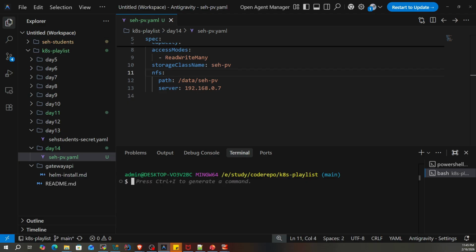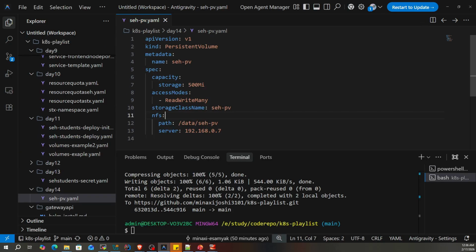Since I am maintaining everything in Git, I will push these changes using git add ., git commit -m "pv created" and git push. Well, this is our complete persistent volume manifest file. One important point to note here is persistent volumes are not namespaced. That means a persistent volume is created at the cluster level and it can be used by workloads from any namespace in the cluster.